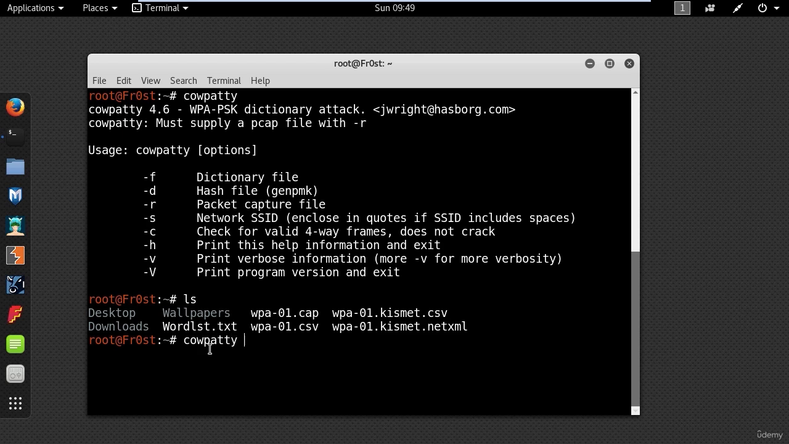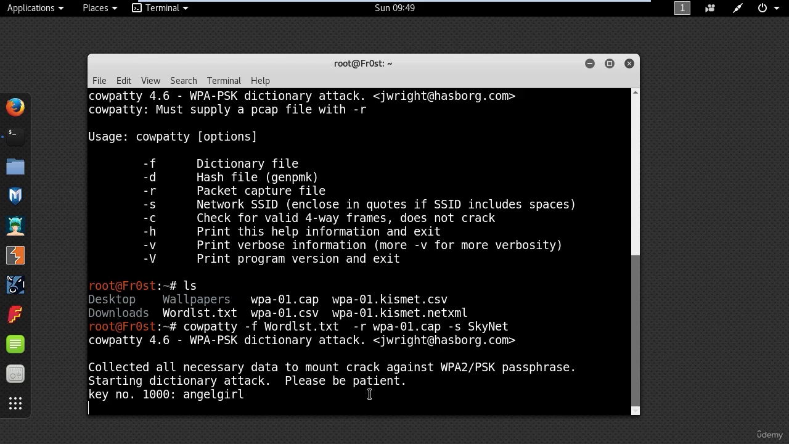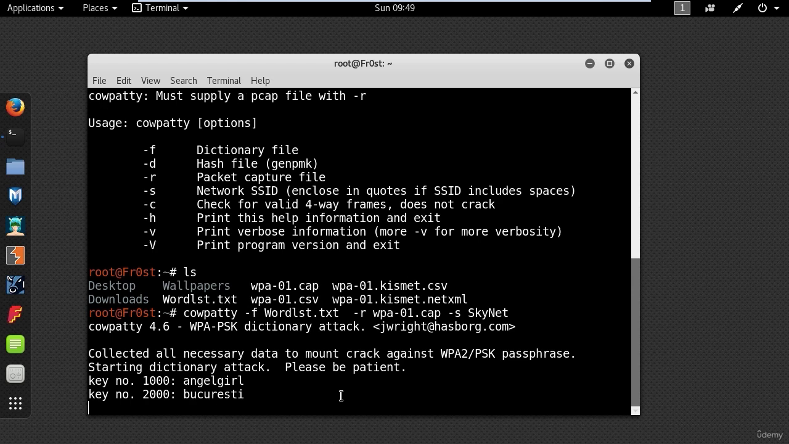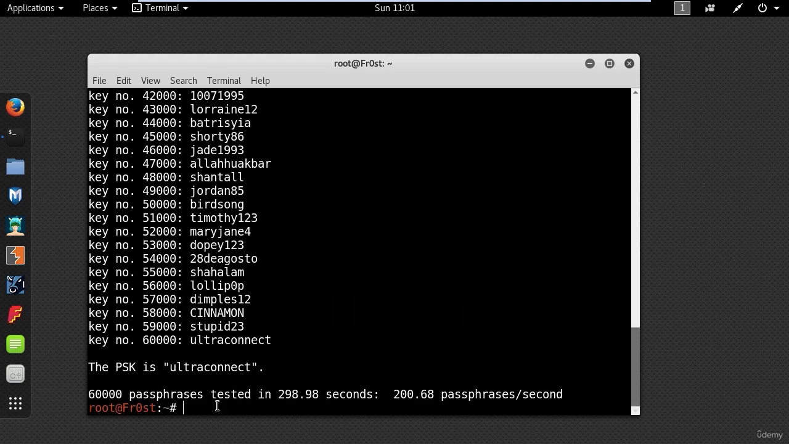So go ahead and type Cowpatty -f and your dictionary file, and -r for the packet capture file, and then -s for the SSID. As you can see, Cowpatty is generating a hash of every word from my word list. When the hashes match, it displays the password of the access point. This process is very CPU intensive and slow. So I'm going to skip ahead here. And you can see it takes almost 5 minutes to crack the password.